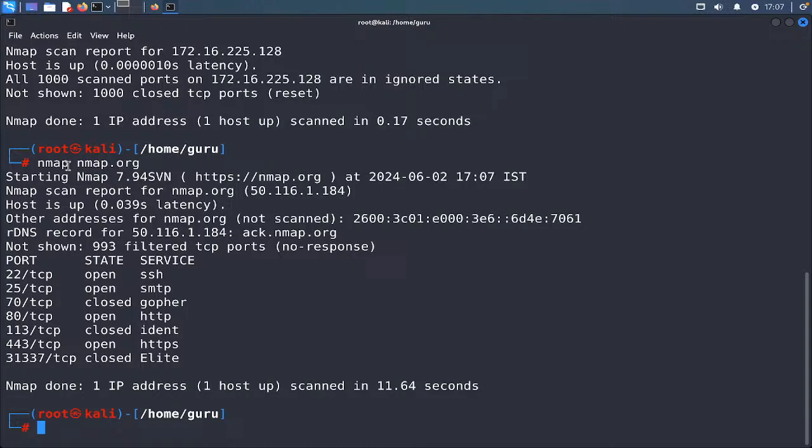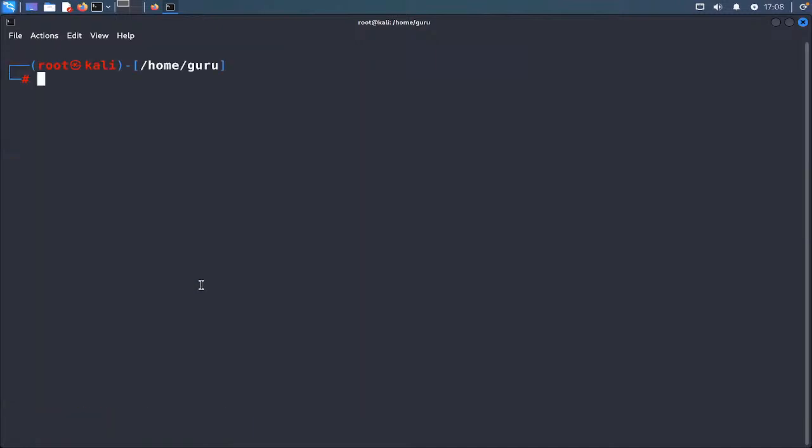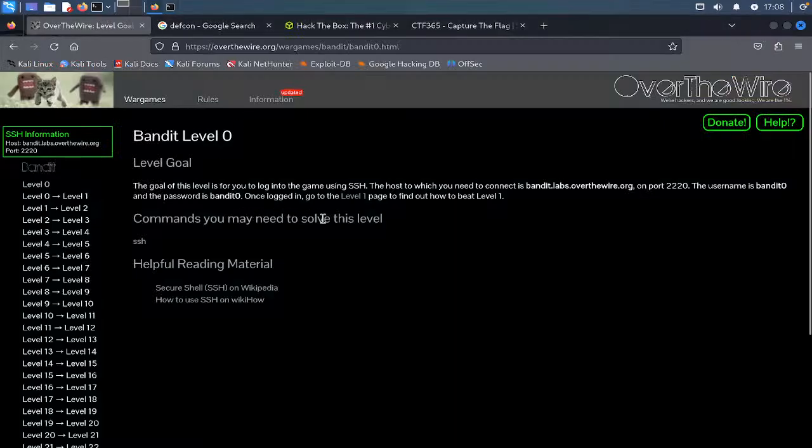So nmap is a very great tool to scan a network, website, or device. Here you can see it is telling us that the website nmap.org has the SSH port open, and the port number is 22. The state is open, and the service is SSH. As I told you, if any website has the SSH port open, you can get access to that website. So in this level we have the username, this one, on the port number, this one. Let's run the command.